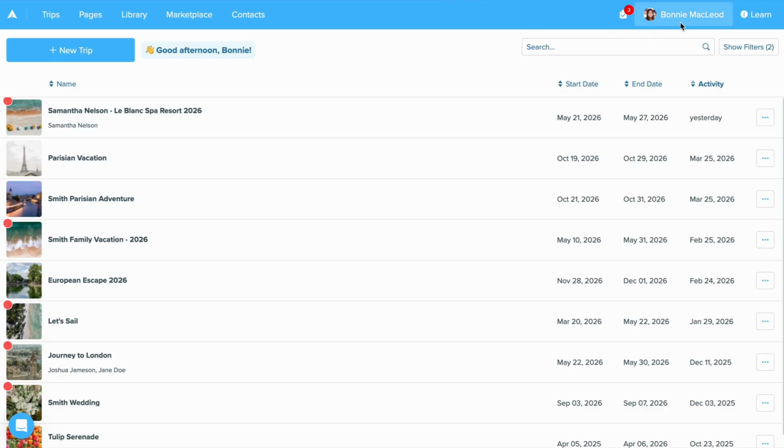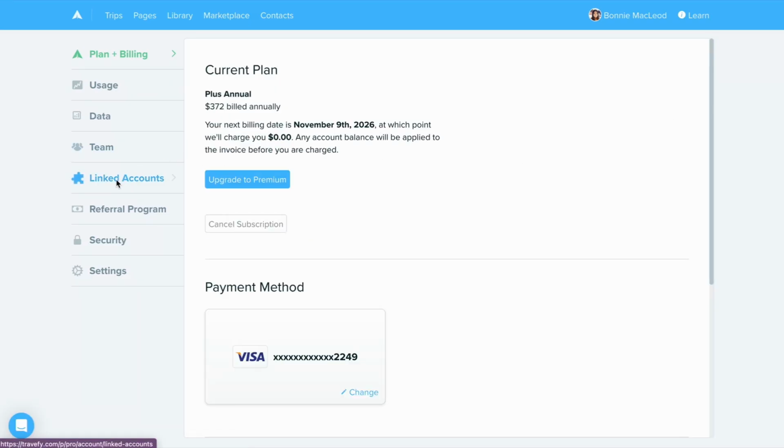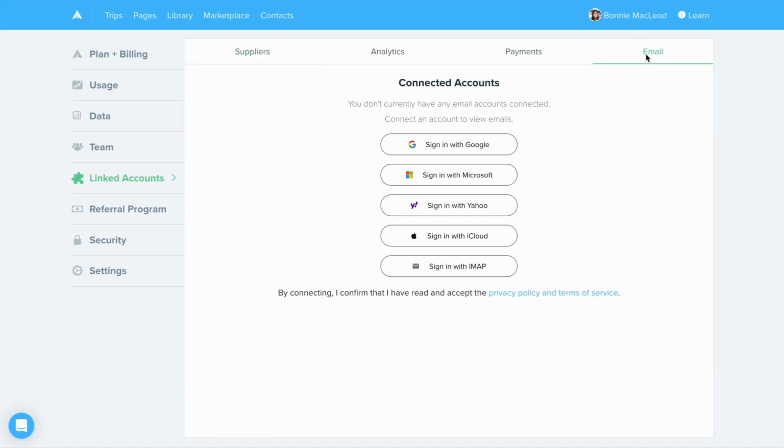To get started, select your name up at the top right, and from here, select your account option. Next, select linked accounts on the left-hand side, and up at the top, you'll see an email tab. When you select the email tab, you'll see a drop-down list of all of these different types of accounts you can decide to connect to Travefy. Select the specific account that you would like to connect and just grant permissions.